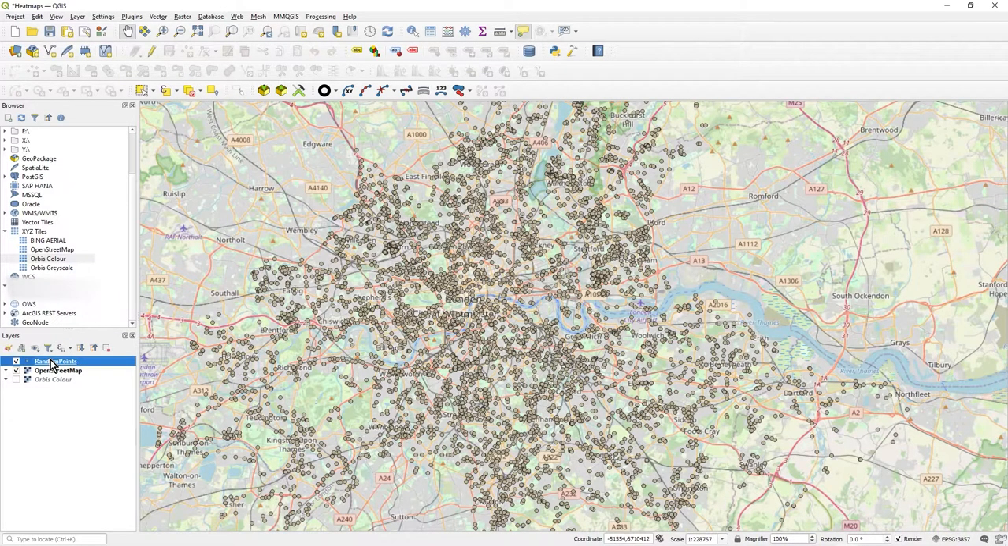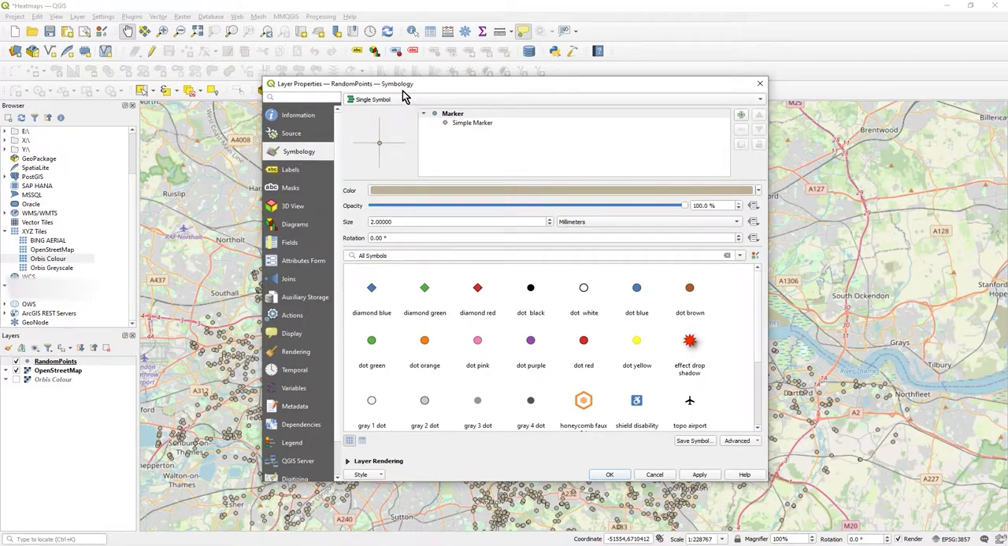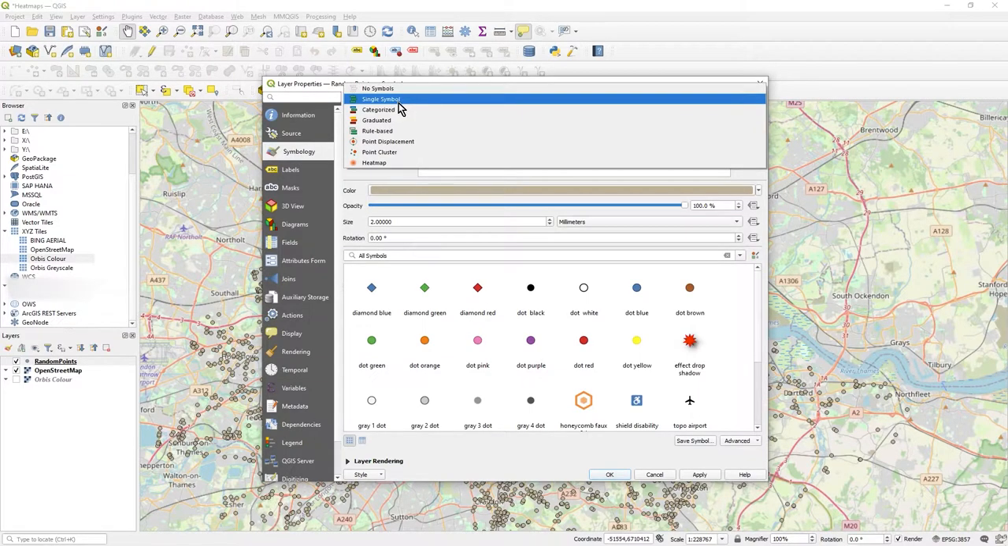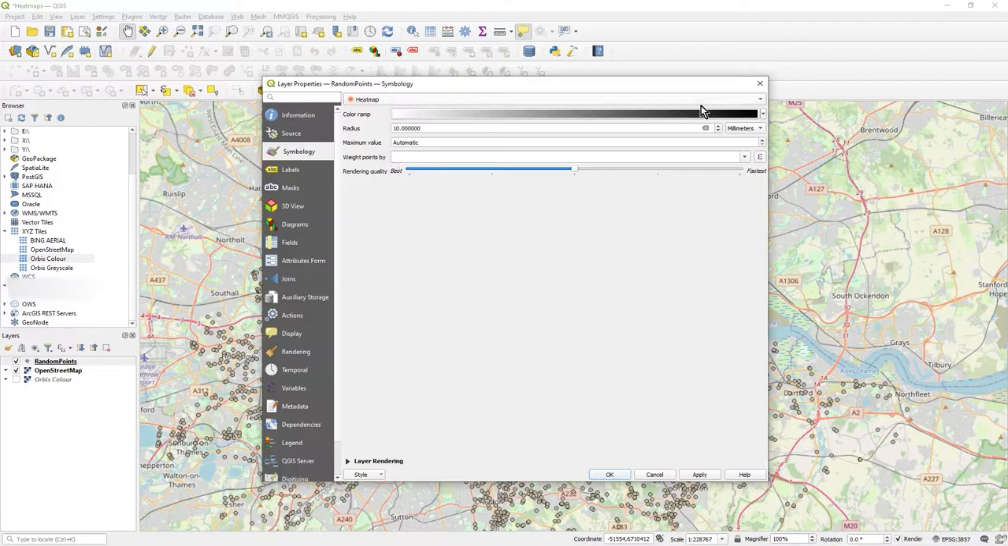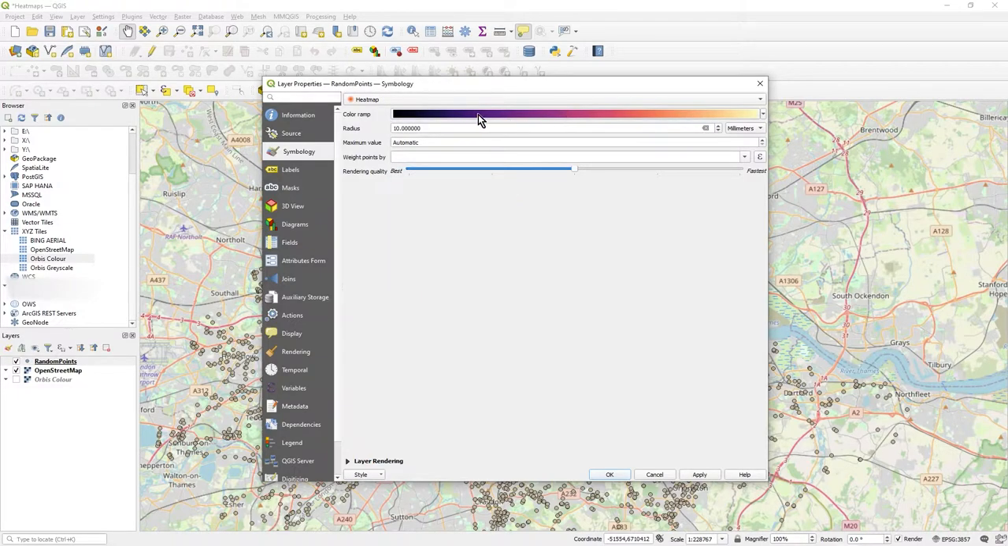So I'm going to double click on random point. I'm going to select from this drop down list at the top in symbology, go from single symbol to heat map. I want a sort of glowy type. I'm going to select this symbology, magma, which is the built-in one. So it goes from dark, i.e. virtually zero or no data, all the way up to this glowing sort of yellowy colour.